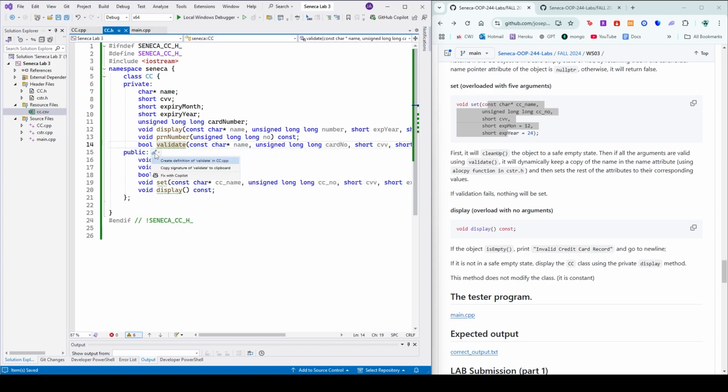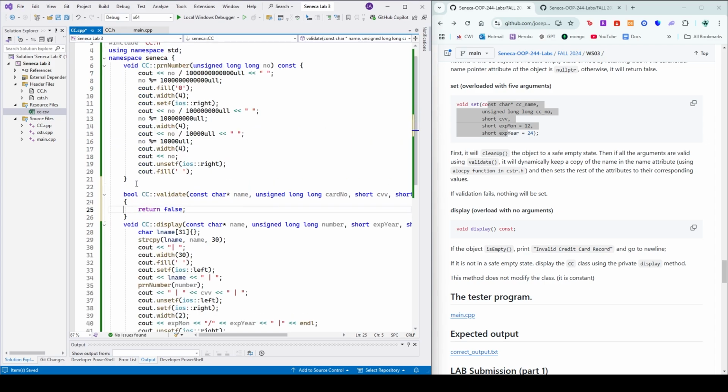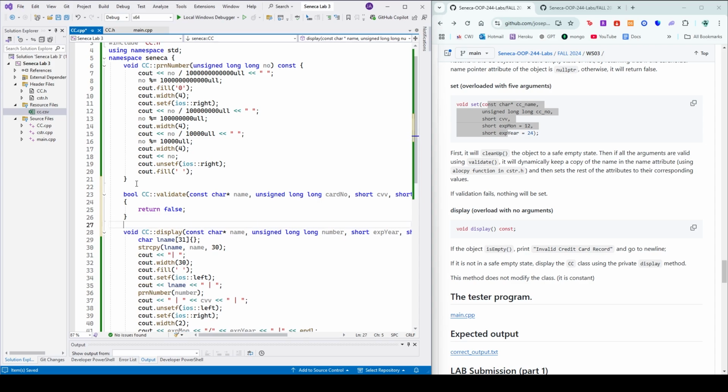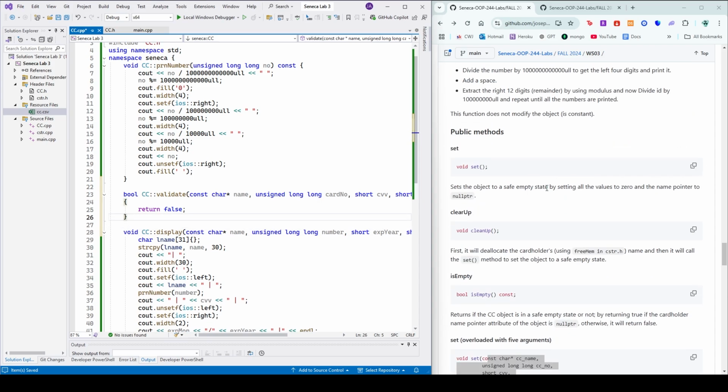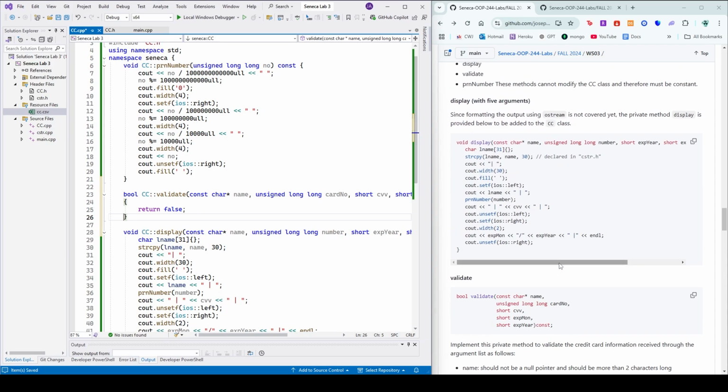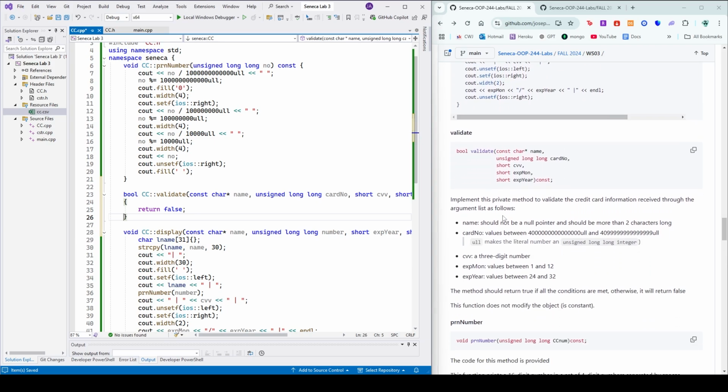So you can just click on the screwdriver here, and you can click Create Definition in CPP file. So when you click it, it'll write out the prototype for you here. Let's add some spaces, and let's read what we need to do here. So for validate, we are going to implement this private method to validate the credit card information received through the argument list as follows. Name should not be a null pointer and should be more than 2 characters long. The credit card number value should be between this number and that number.